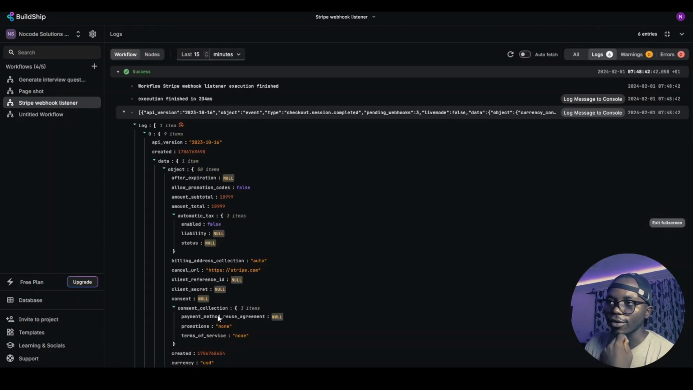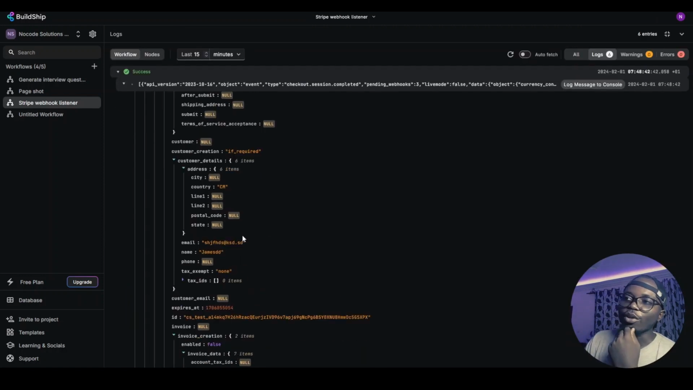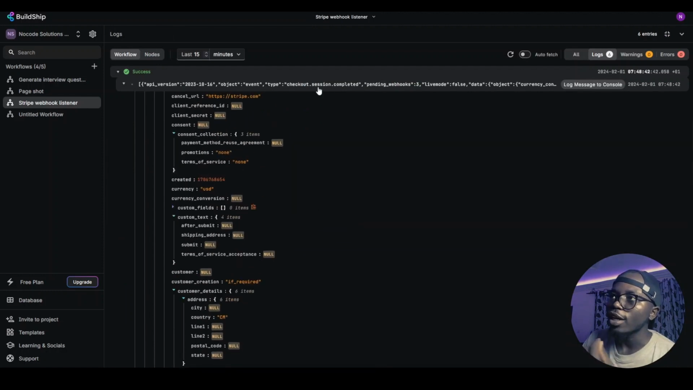It has logged all of this. Now, this is what our endpoint is going to be receiving. This is the endpoint that we need to configure on Stripe. We have our Hookdeck, our BuildShip endpoint, that is going to be the webhook listener. We configure that on Stripe. Then when an event happens, Stripe is going to broadcast the payload back to BuildShip.